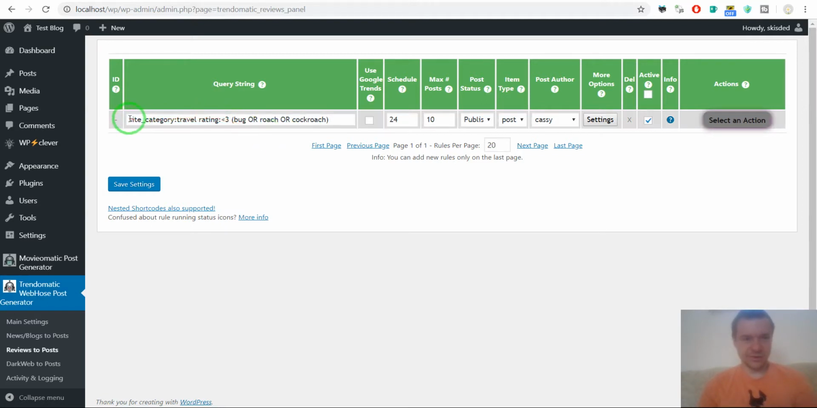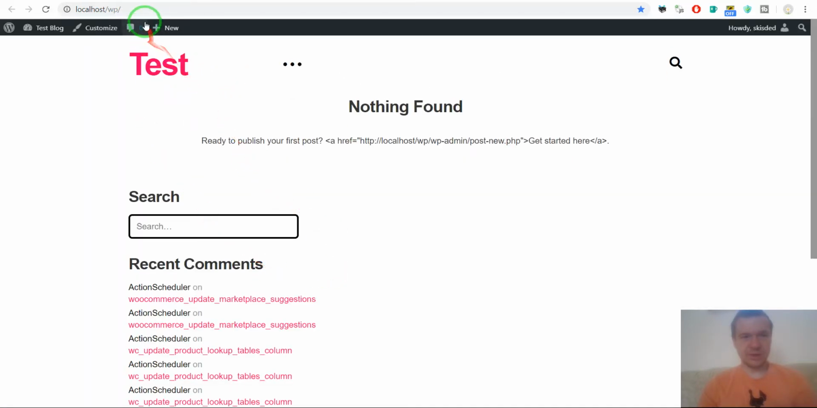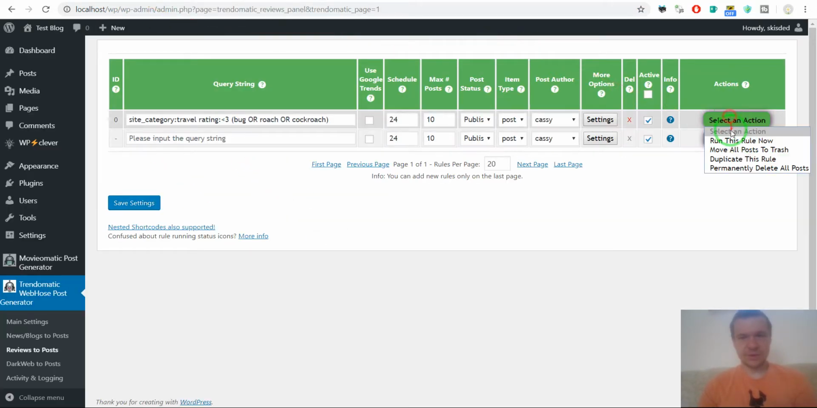So this is the expression which defines and tells the plugin to import travel ratings that are lower than 3 stars, that contain bug, roach and or cockroach words. And let us save the settings. Let's go to our blog and see that it is empty, and let's run importing.